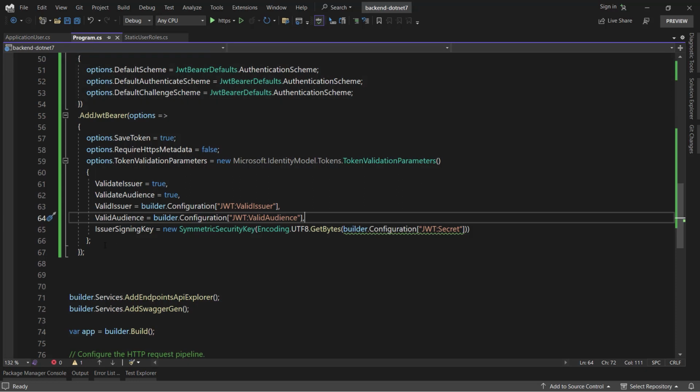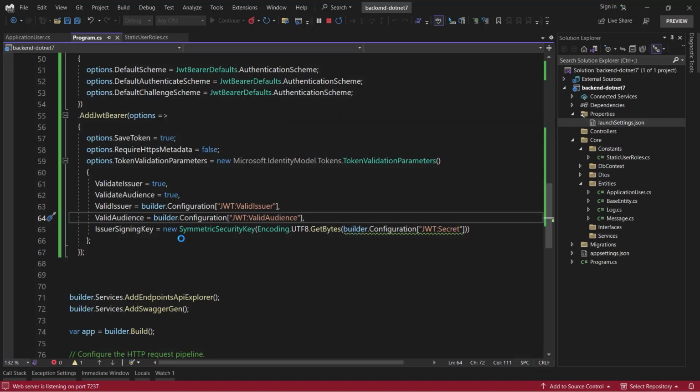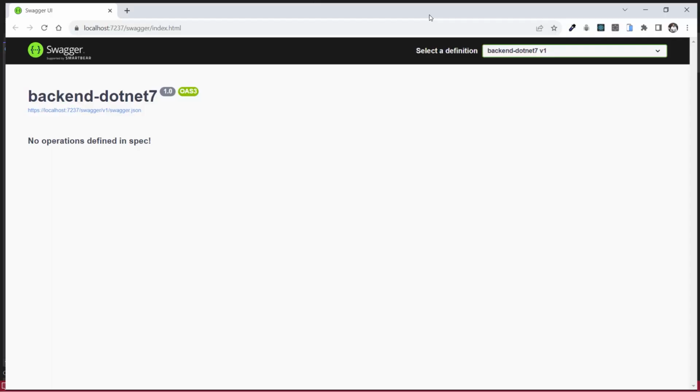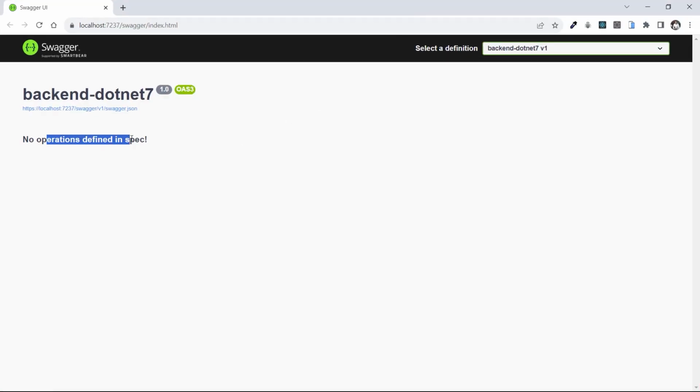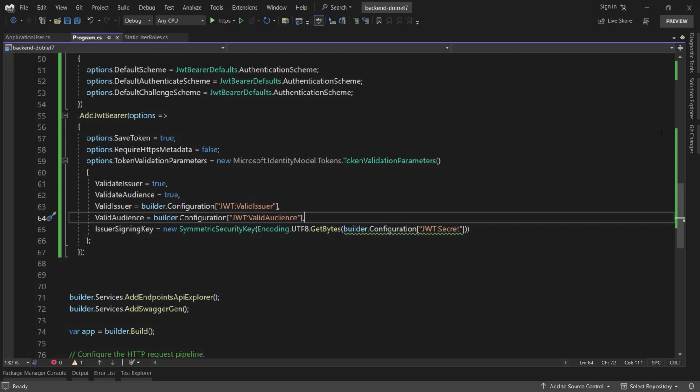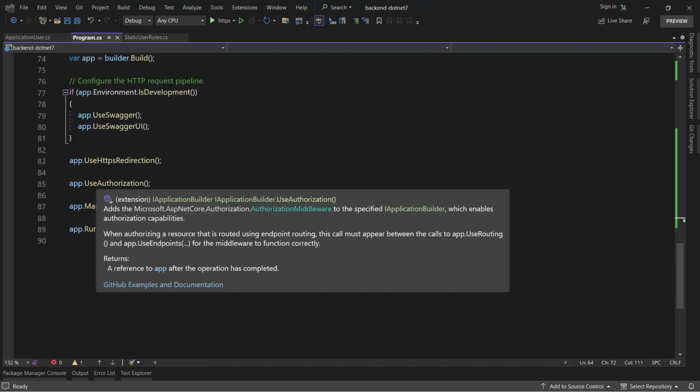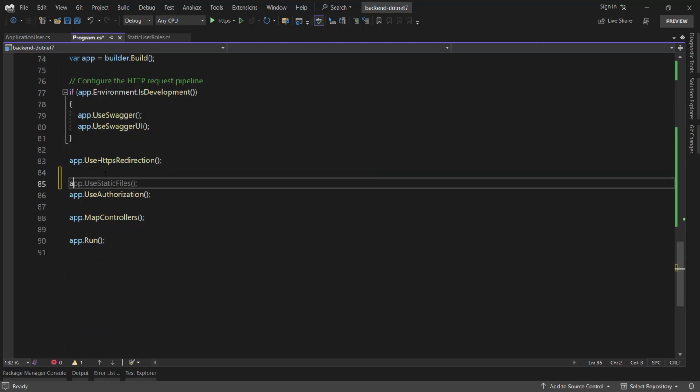So in the Program.cs we created this. Now let's start it to see whether we have any error or not. That's good. We don't have any error, but there is no operation defined in the spec because we don't have any controller. But you can see that our server will run on localhost port 7237. That's good. I think it's good for now, and in the Program.cs we added the authentication schema and JWT bearer. And after that, in the final part here, before authorization, we use app.UseAuthentication. That's it. Now we can use authentication and authorization in our project.